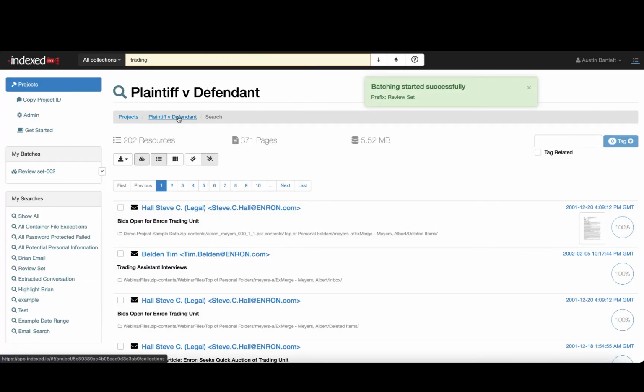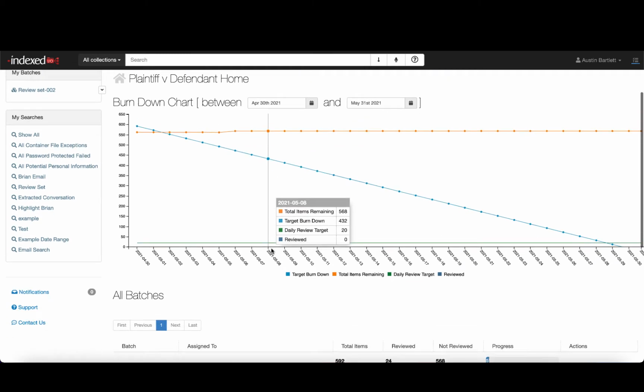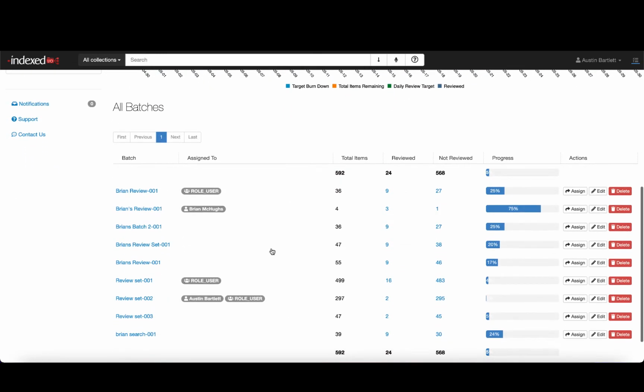Batches are stored on the home page of a project, and if you're an admin or a review manager in the case, you'll be able to come here and see this burn down chart that helps track the progress of your reviewers. Underneath that, you'll see all of the individual batches that have been created and see the progress that's been made on each of these, who they're assigned to, whether it's a specific user or a user role, and then you can also edit and modify these over here on the right.